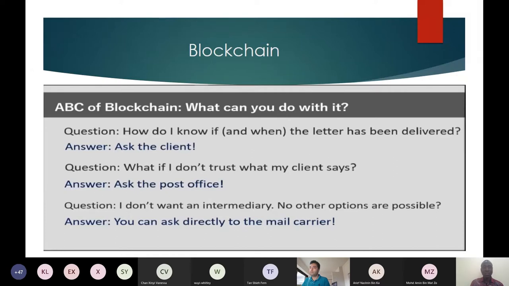One is, how do I know that my letter has been delivered? And when was it delivered to the client? Because it is about payment. I want to receive my payment. I have written a letter and I want to be sure he received the letter and perhaps when he received the letter. This is one.